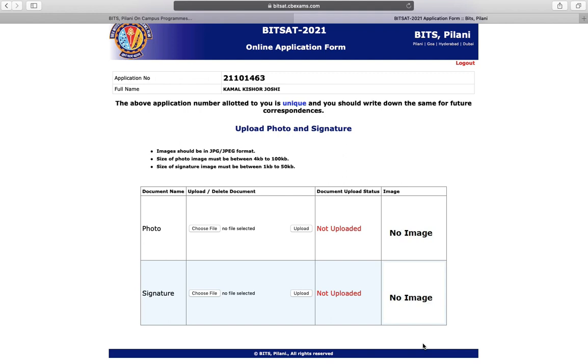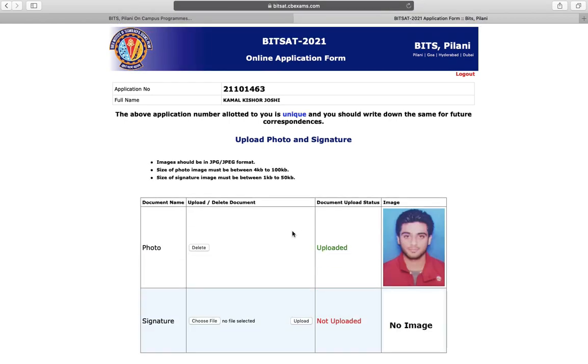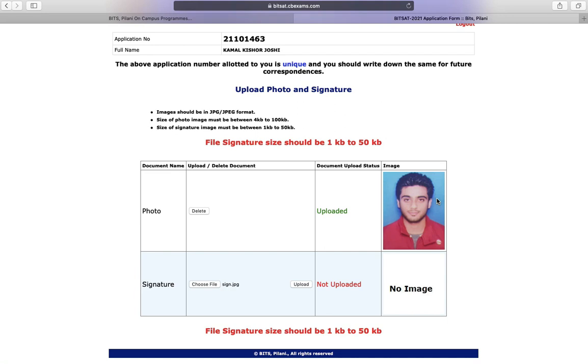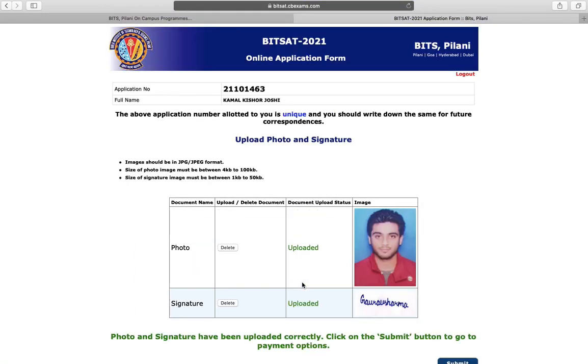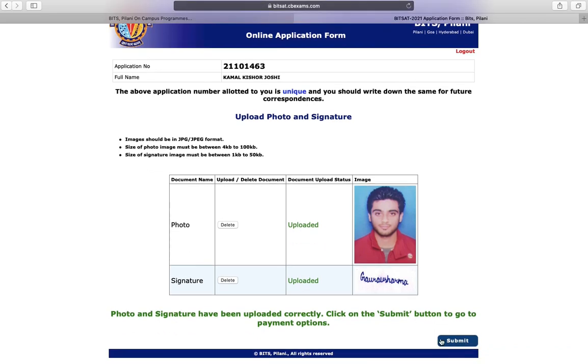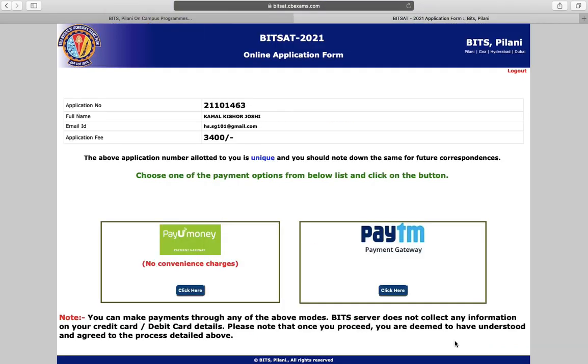Next is your scanned photograph and signature. First upload your photograph. Click on upload. Then your signature. Again click on upload. Then click on next.